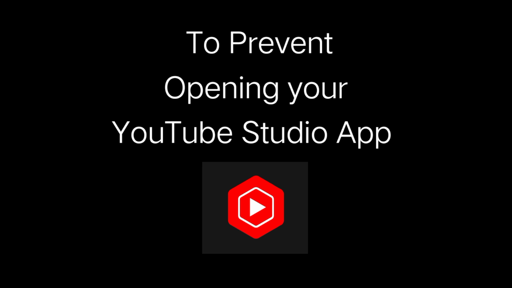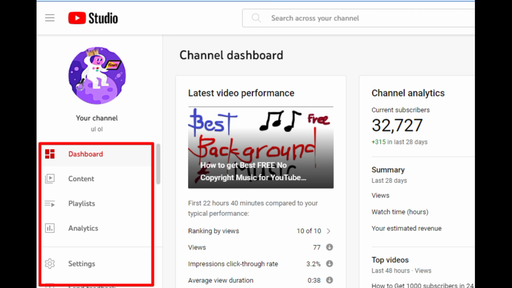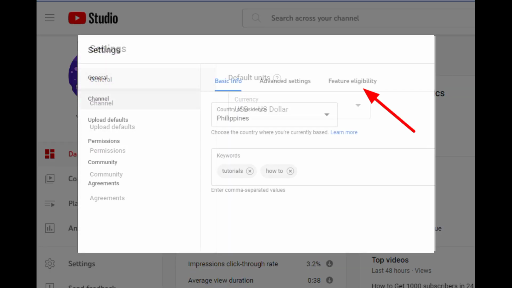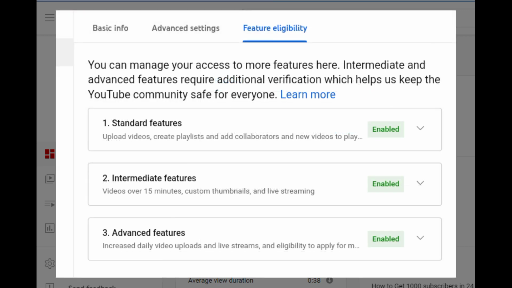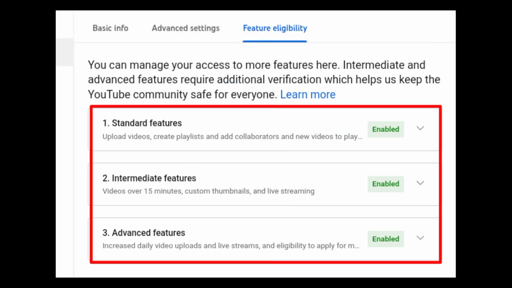Now, on YouTube Studio, on the menu section at the left side of your screen, simply click Settings, and from the settings, click Channel, and you will see Feature Eligibility. And here is how to enable these three features to activate the community tab.